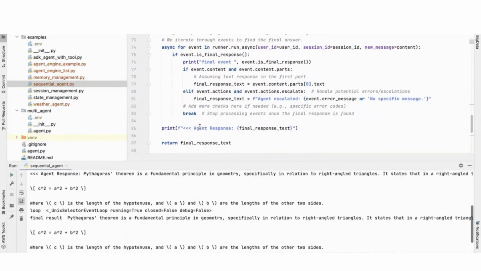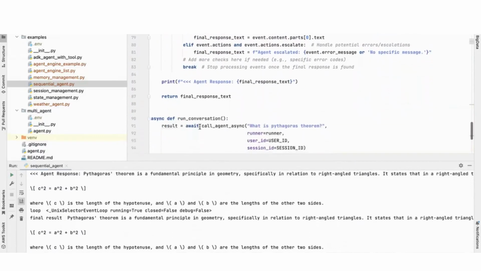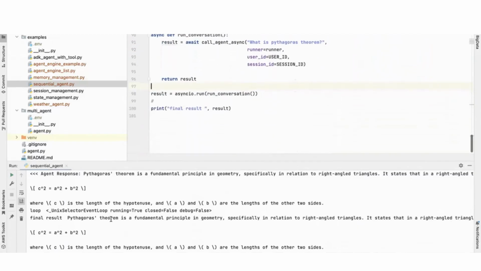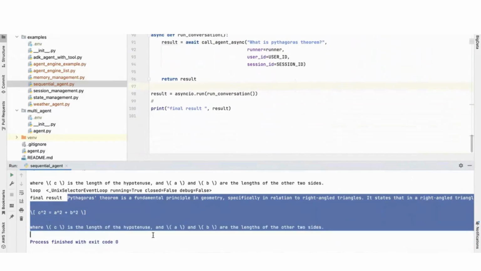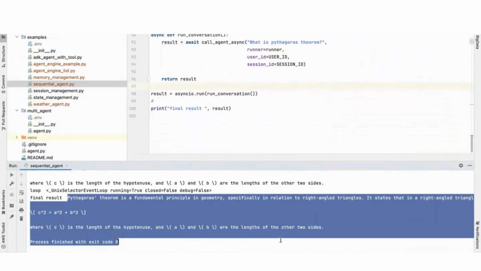Result. So result is, so I said final result, right? Final result, right? So I got the answer here. Pythagoras theorem as a fundamental principle. It gave me the answer, right? I was able to catch it, right?